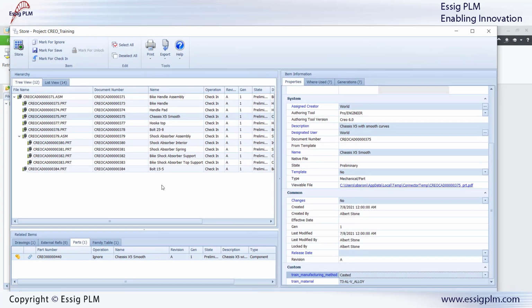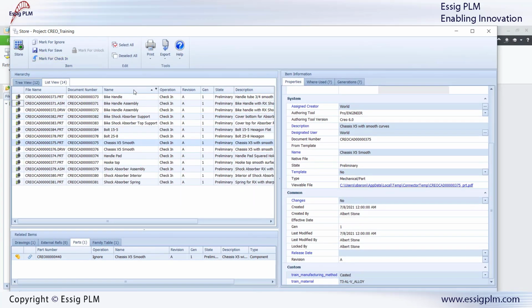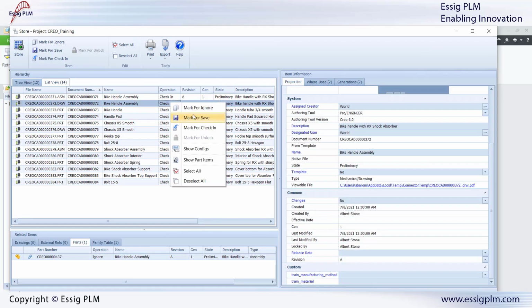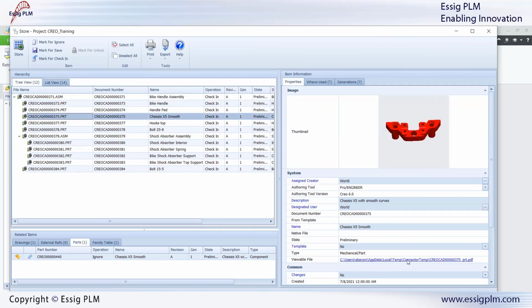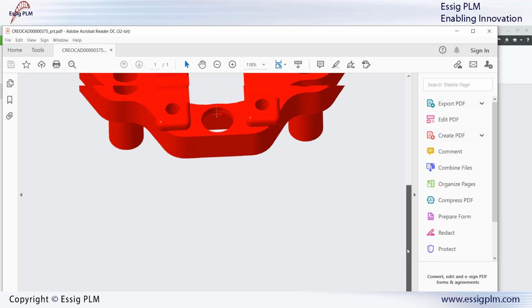Clicking on the List View tab allows me to sort by any column, such as name or document number. I could even change the operation for some or all the items. The connector is going to create viewable files for each Creo file, and I'm able to check these viewables by clicking on this link on the right-hand side in the item details.